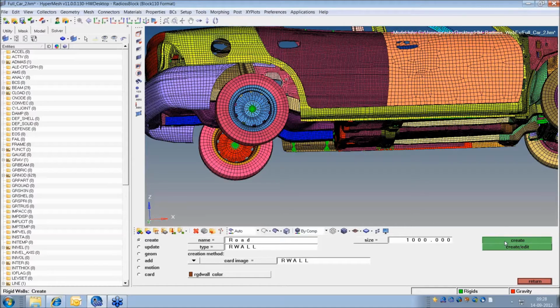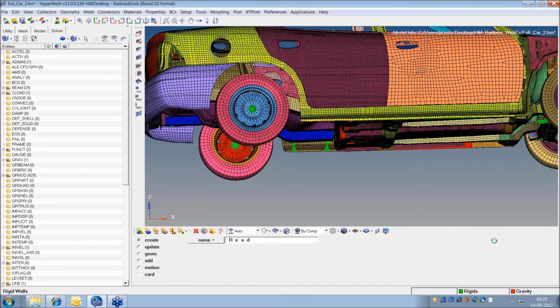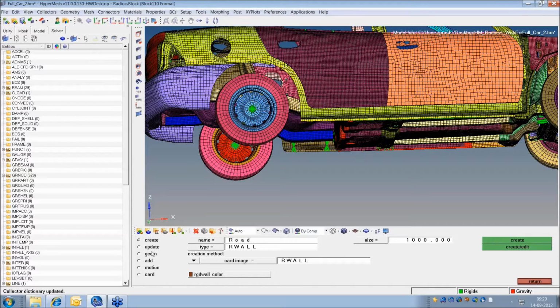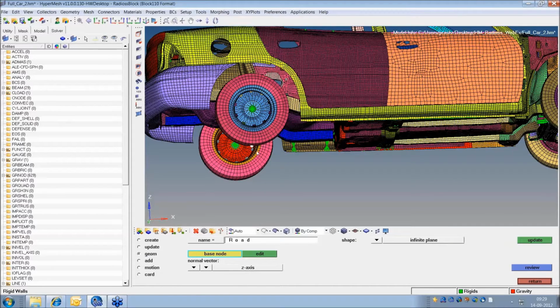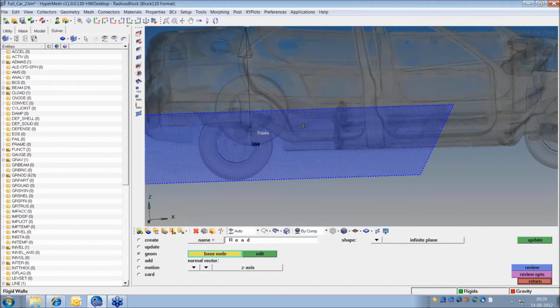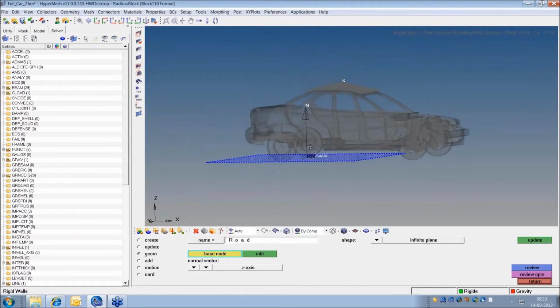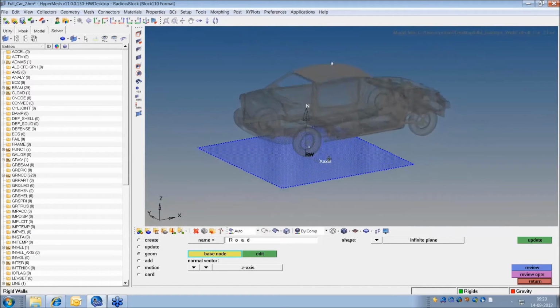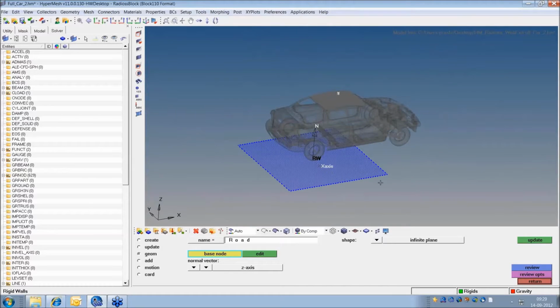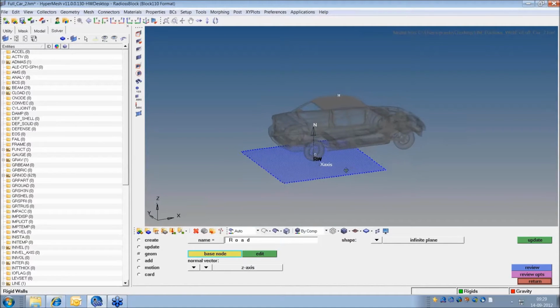Okay, I think I pressed create. Okay, so it is created, and now geometry, the place node, update, and now review. When I created it earlier, I think it didn't get created. So when I did it the second time, it got created. Now you can see it has created a rigid wall, and normally it's facing towards the positive z direction. So this is what we want. Don't go by the size of this. This is just an infinite rigid plane.